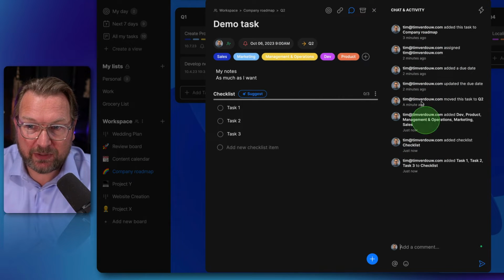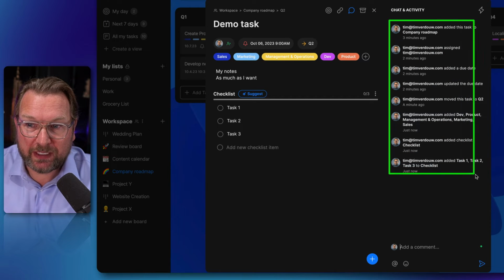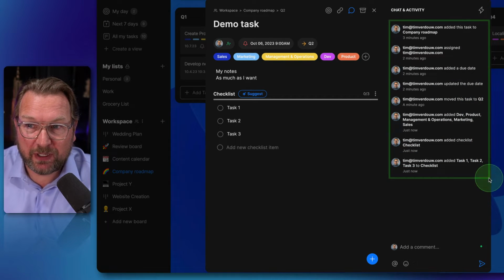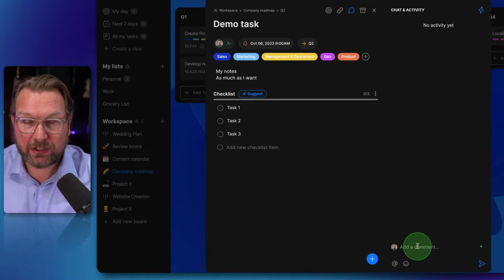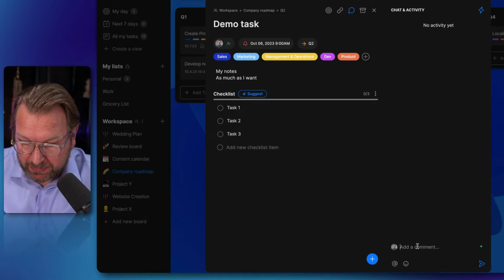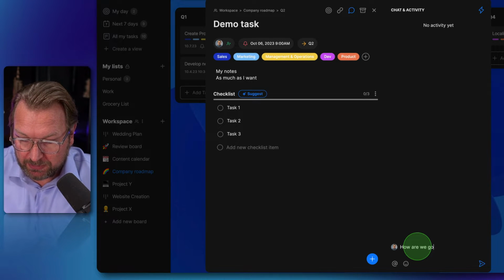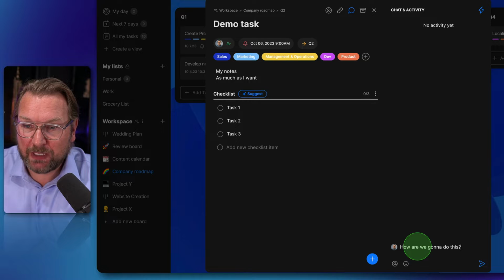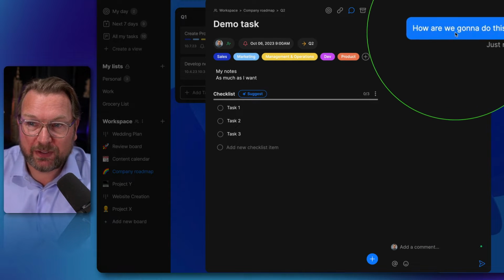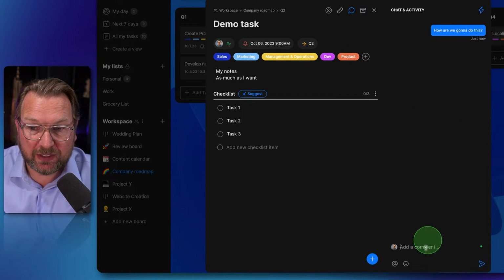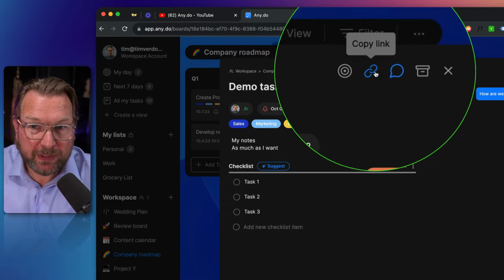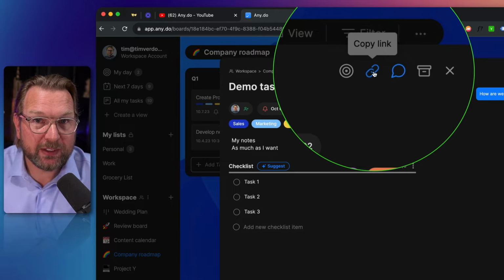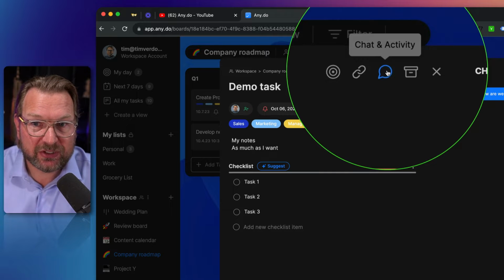So as you can see, I've done a lot of things here. These are all the activities that I've done for this specific task. I can hide these in here so that it's a clean chat in here. And then I can talk to my team members, for example, like, hey, how are we going to do this? And then my team member can also reply. So this is a chat for a specific task. And that's basically inside here. Now you can also copy this link. So if you want to share this directly with team members, you can copy this link so that they are directly inside of this task. This is the chat activity.